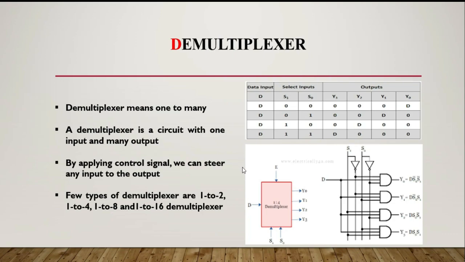There are a few types of demultiplexers. They are 1 to 2, 1 to 4, 1 to 8 and 1 to 16 demultiplexers. Here you can see I have taken a 1 to 4 demultiplexer. So without further delay, let's construct it on our CEDAR Logic simulator.